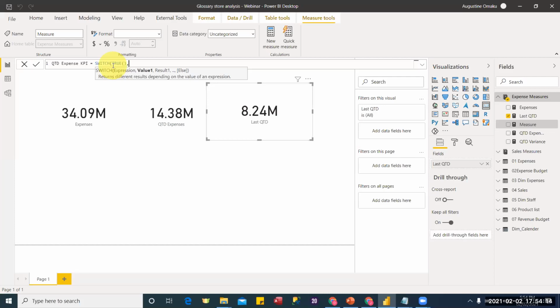So we are going to switch if true. We are going to enter all our conditions that are true. For an if statement, you have to enter, okay, if this is equal to this, give me this. If you want to write it like a nested if, you have to write if multiple times.